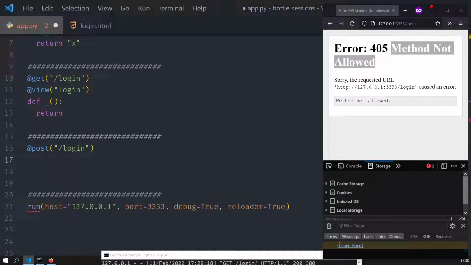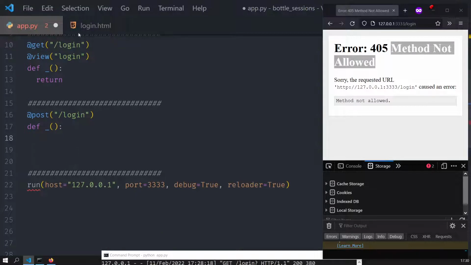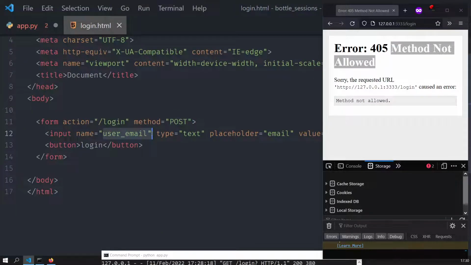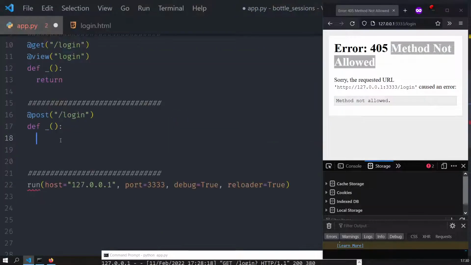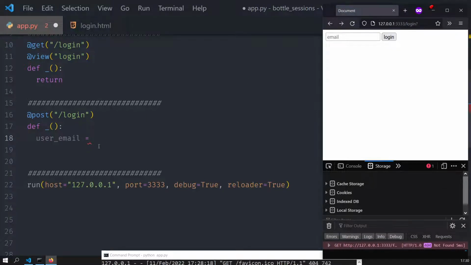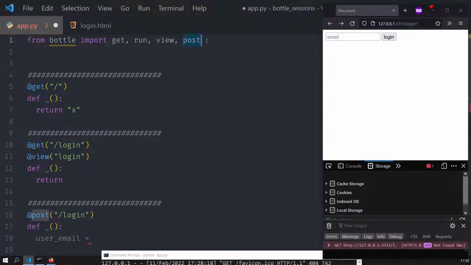In this post, define a function, and let's get this variable called user email from the input field. We create the user email variable. You can call this anything you want. It has nothing to do with the form, but I want to keep synergy between the naming convention. So this user email is going to be retrieved from the request. When we click on the login button, that will be the request. So we need to also import request.